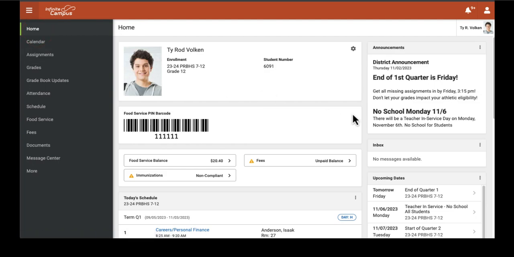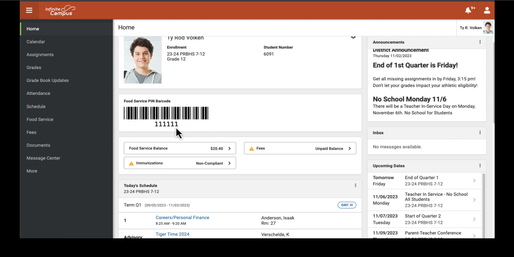Going back to our home screen, we're now going to look at the middle section. The barcode here, the PIN, is the student's PIN number for typing in for their lunch account. This is a fictional PIN. Real student PINs are 4 digits long, all numbers.